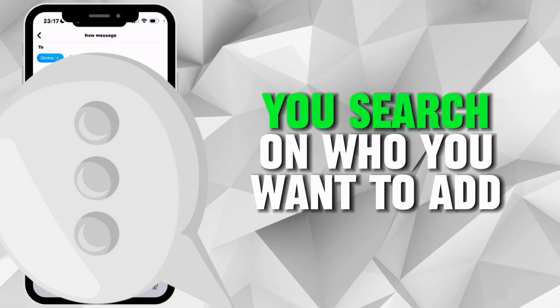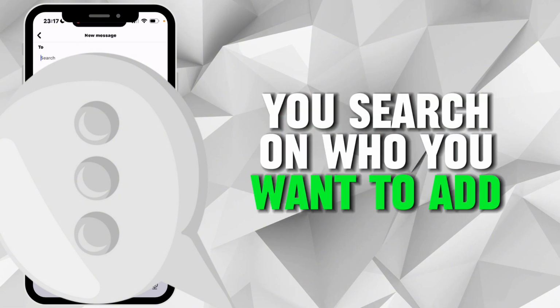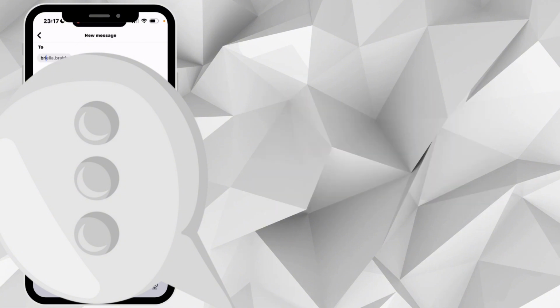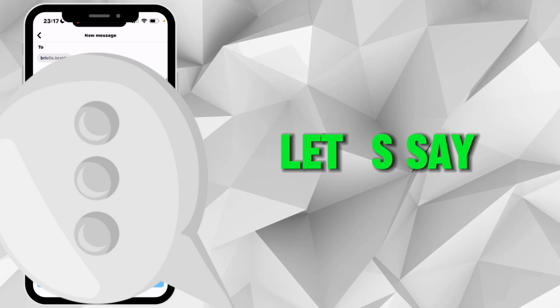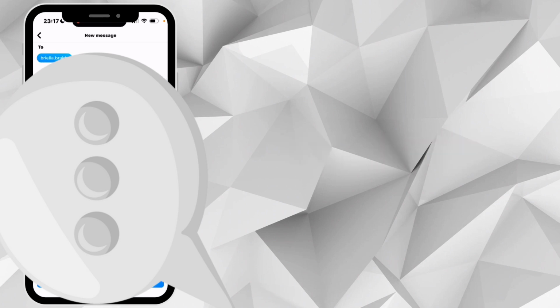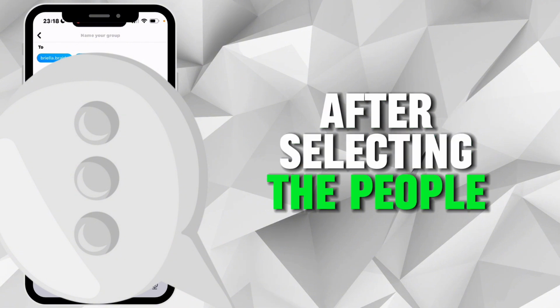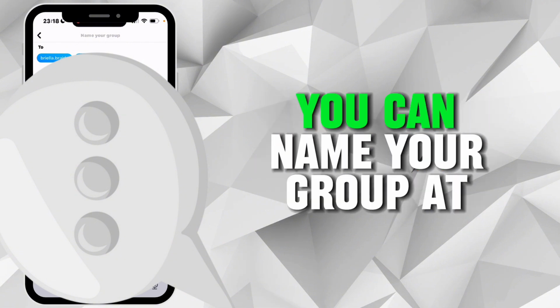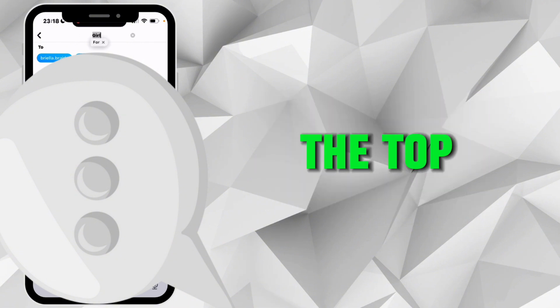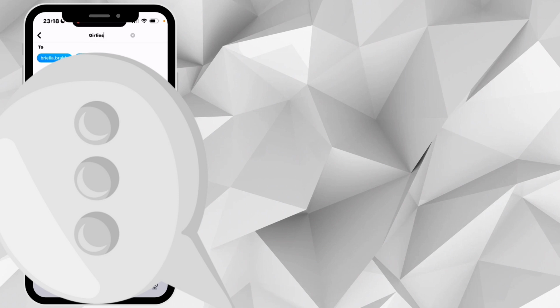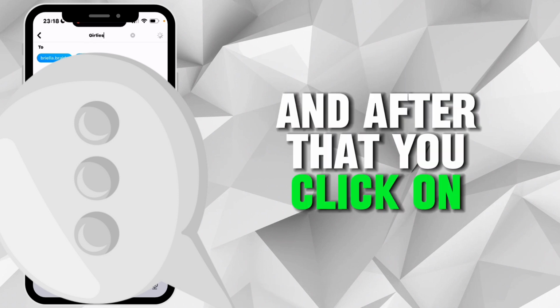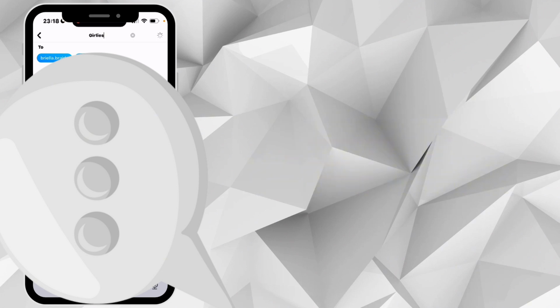After clicking on it, you search on who you want to add to your group. After selecting the people you wish to add to your group, you can name your group at the top. And after that, you click on Create Group Chat.